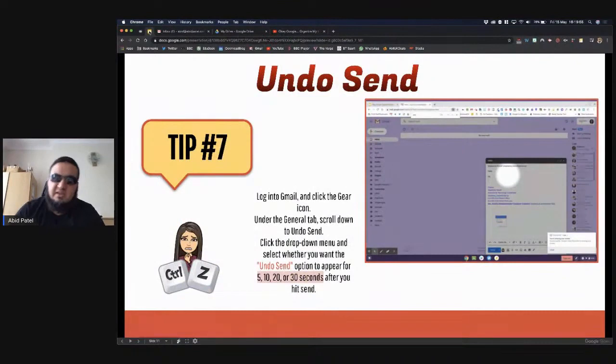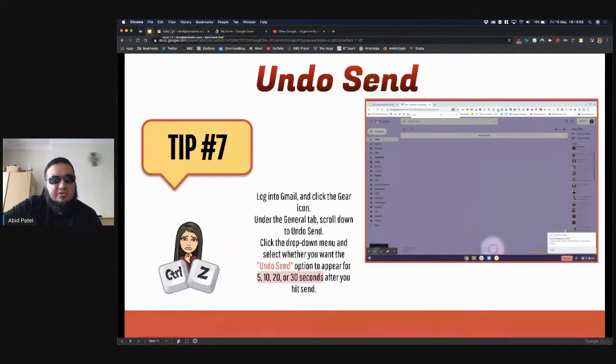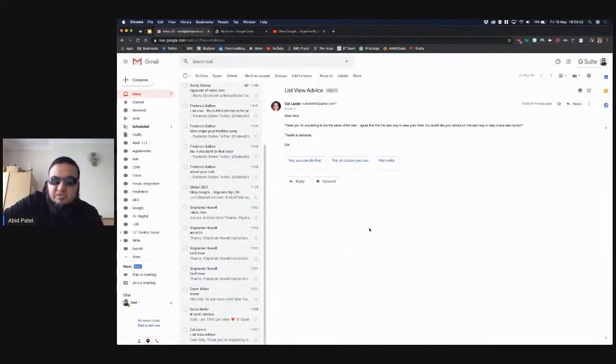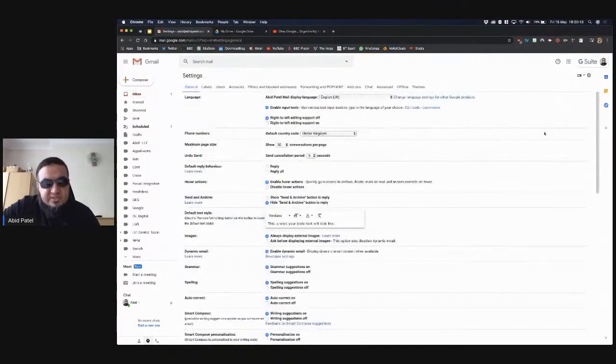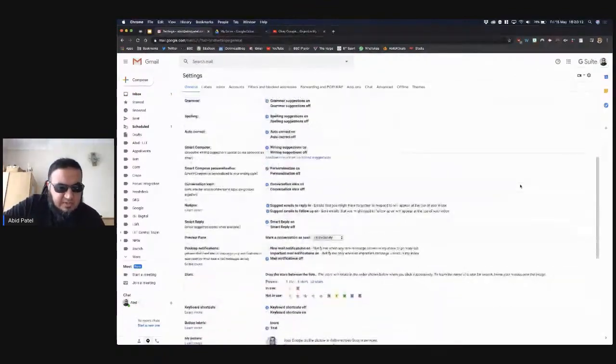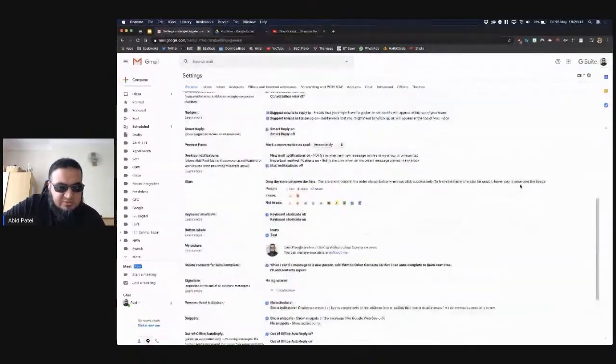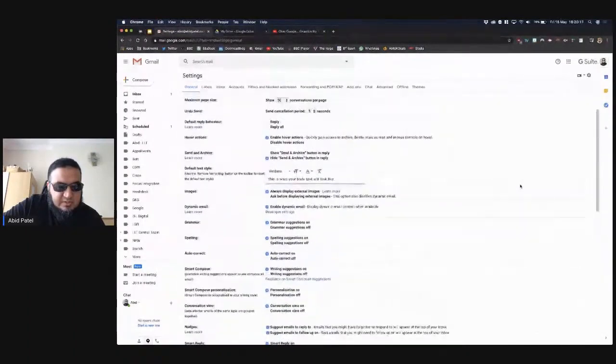Next up, undo send. This is a really, really useful one for when you hit send and then you've just realized that you've made a mistake and it's too late. What Gmail offers is a great option in the settings called undo send. Now, if we scroll down in the settings to the option for undo send, which I have gone past.